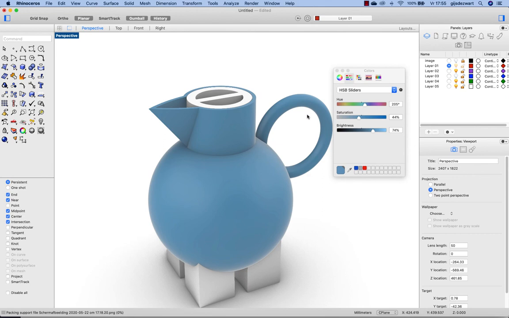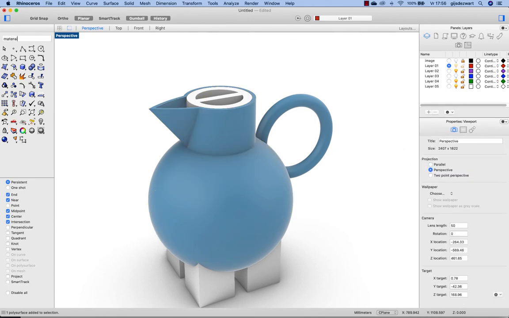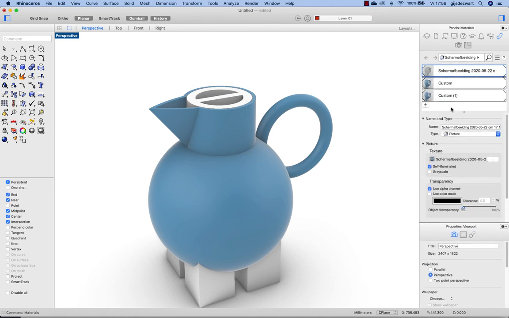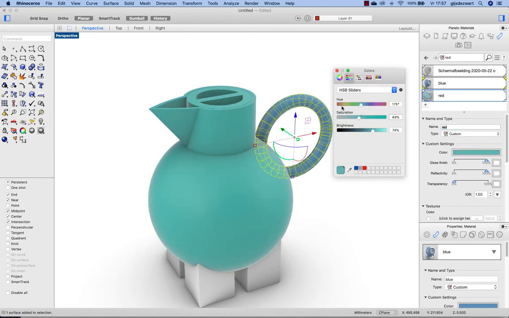And let's do something similar to the other material. So this one. Create a new unique copy. So instead of the editor, I just drag that over here. So this one has this custom material. Let's call that blue. Call this one red. Change its color to red. Okay.